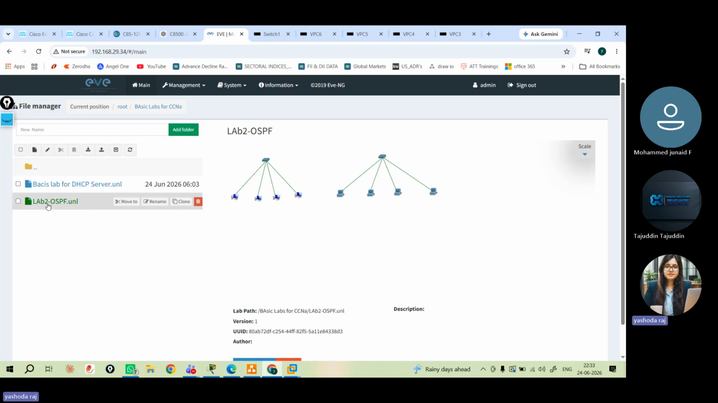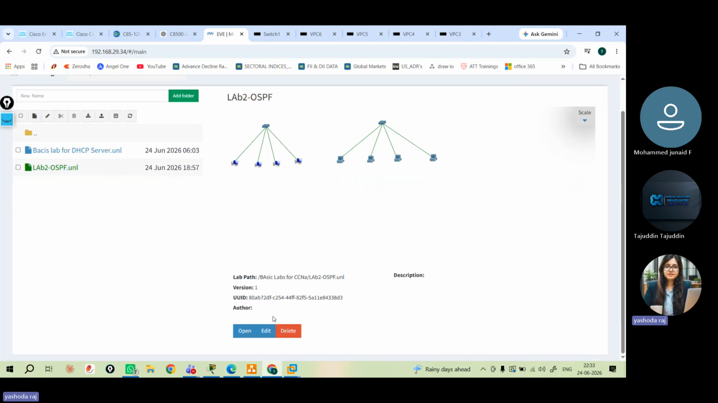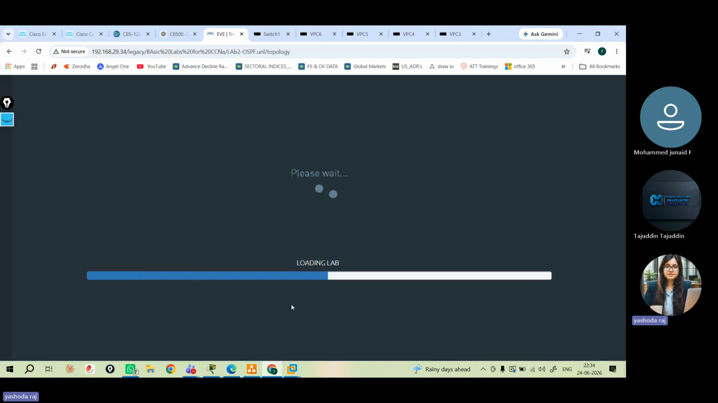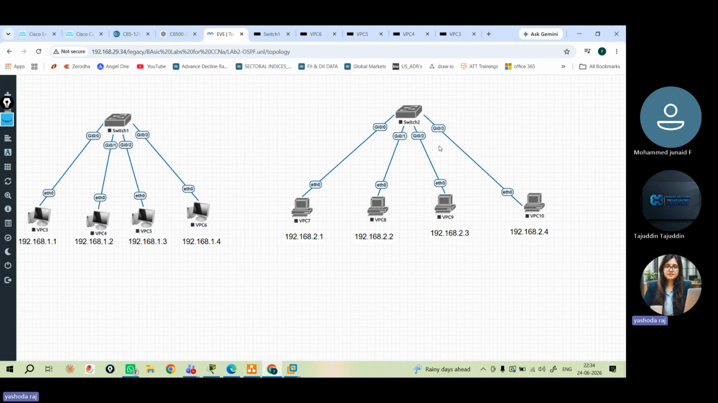So to open, actually previously I thought to do OSPF. Now I have changed this one, right? So here you should go for open. The same topology gets opened and I have to turn it on. I have to start the work. Okay. This is how we work in EVE-NG.